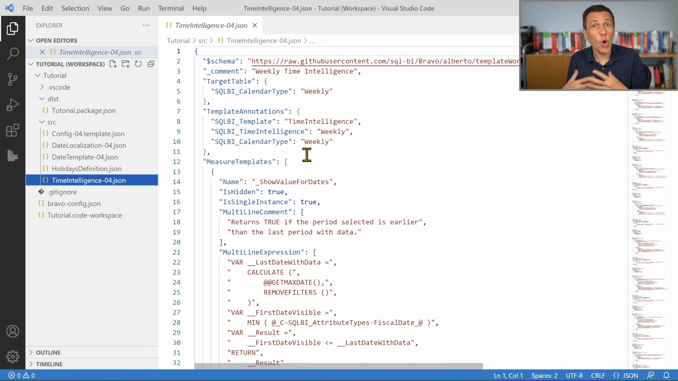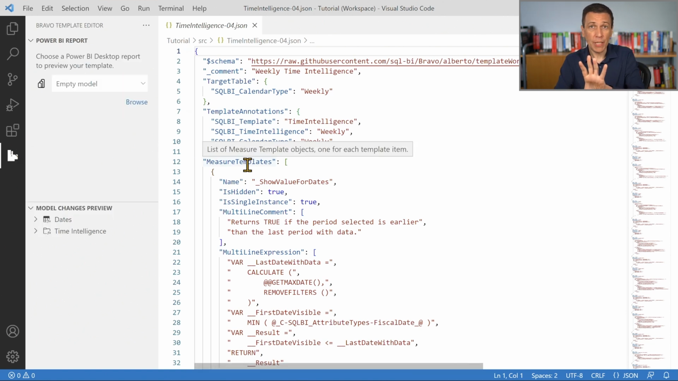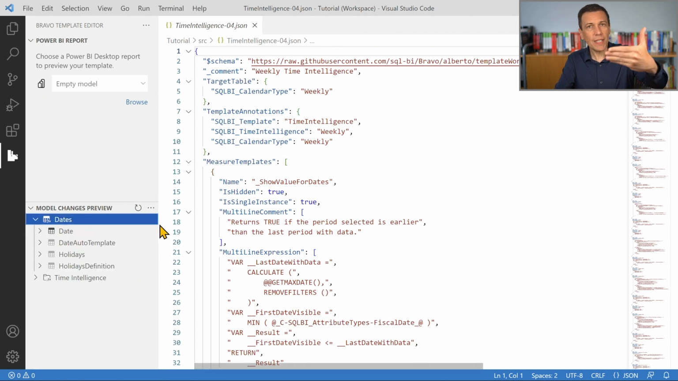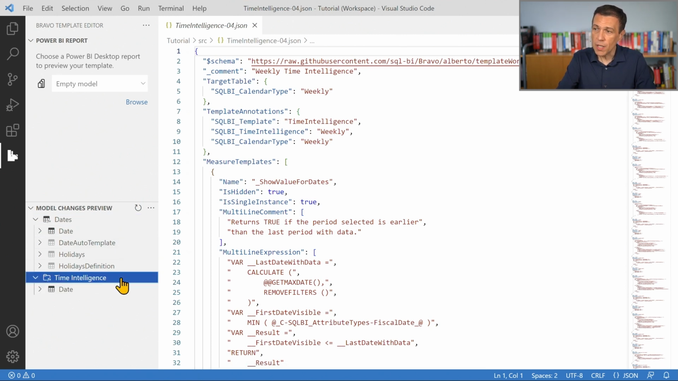Now, before looking at the content of these files, let's see what happens when we have the Bravo template editor available. Now, the Bravo template editor can actually read these files and prepare a preview of the result of these files combined when they will be applied to a model using Bravo for Power BI. And this is the role of this model changes preview. You see that we have two areas: dates, which is a list of tables that are generated by the template, and time intelligence, which is the list of the measures that are generated thanks to this template.